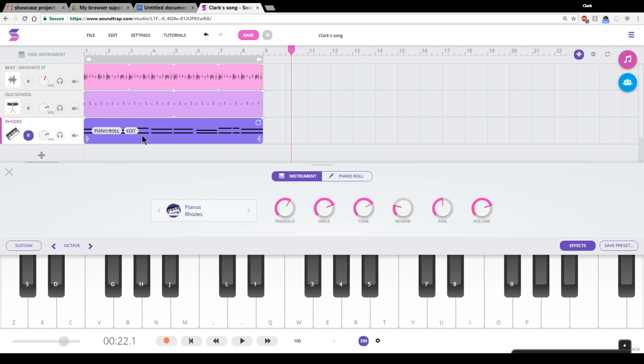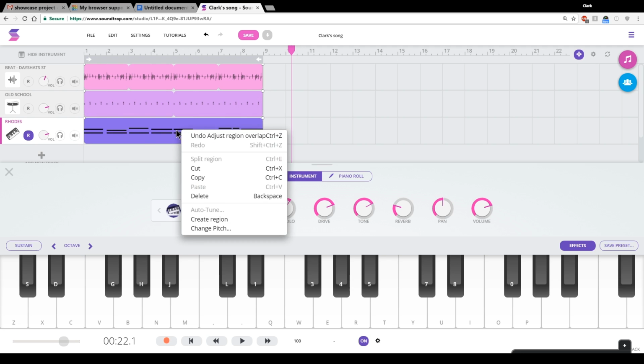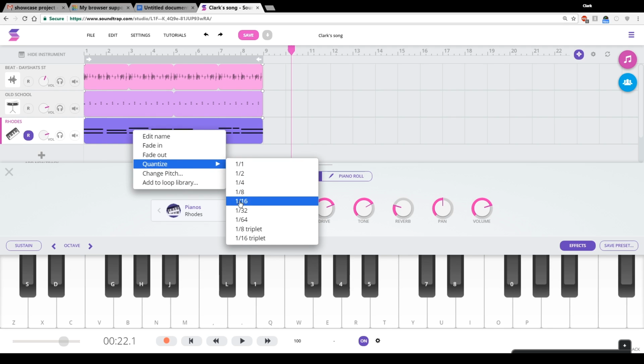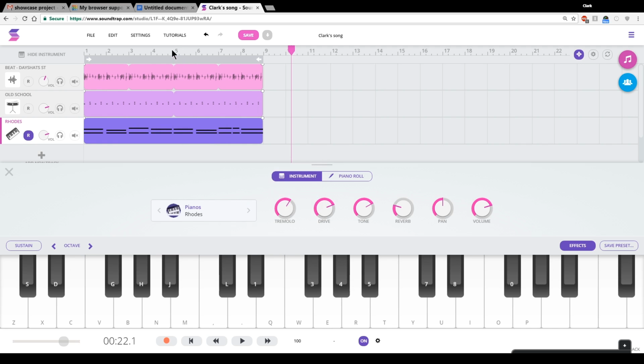I'm going to quantize this because my playing was just the tiniest bit sloppy. So again, that's edit. You hover over it, you click edit, go to quantize, and choose 1/16th. Anything besides the most basic beat on earth, you should typically choose 1/16th for. That's my recommendation. So I'm hitting that. All right. Yeah, it sounds nice. All right, cool.